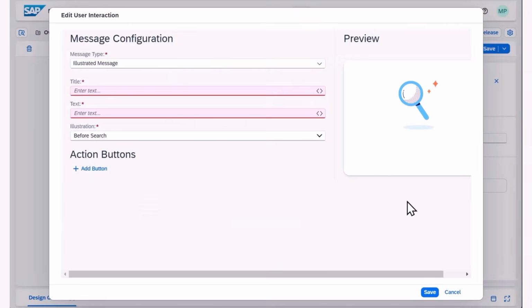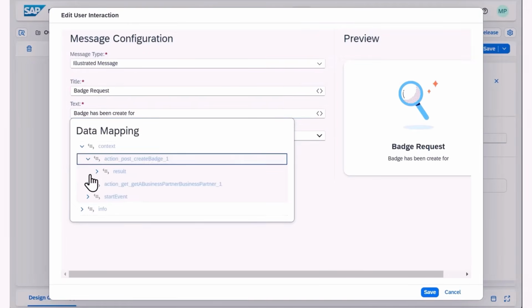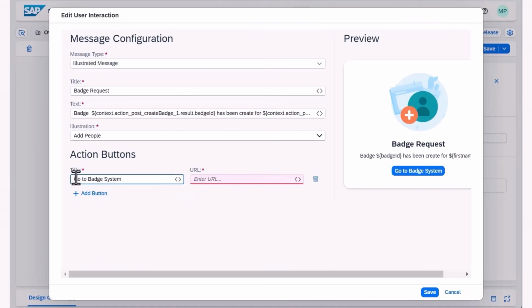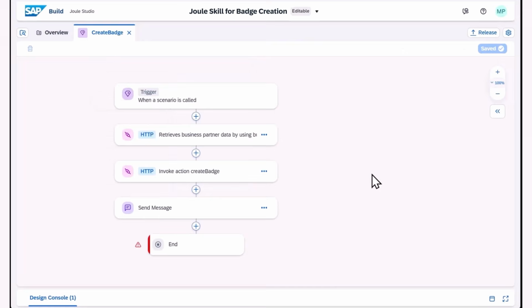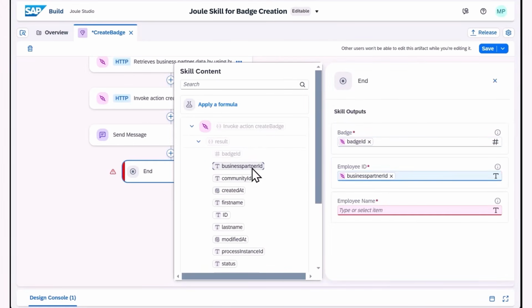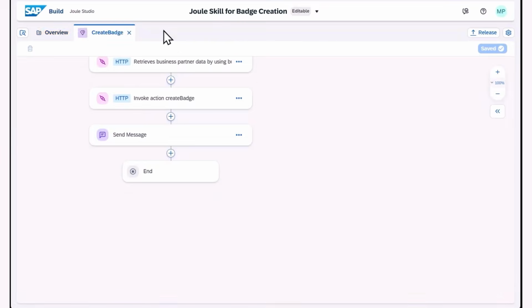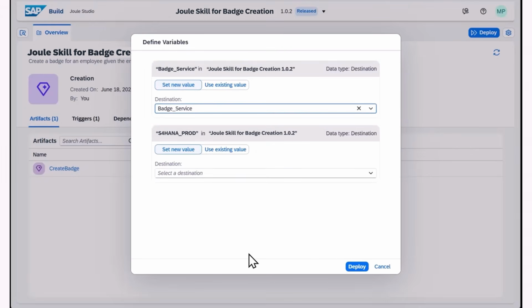Next, we create a custom message for Joule to share with users after completing the task and include a link to navigate directly to the badge system to view the result. To complete the design, map outputs so this Joule skill can be reused in future scenarios. Once the design is finalized, select an environment to release and deploy the project. Specify the destination.